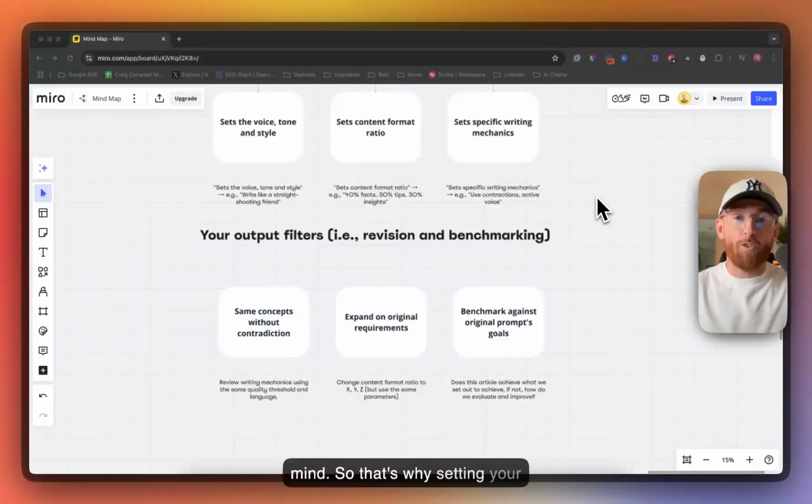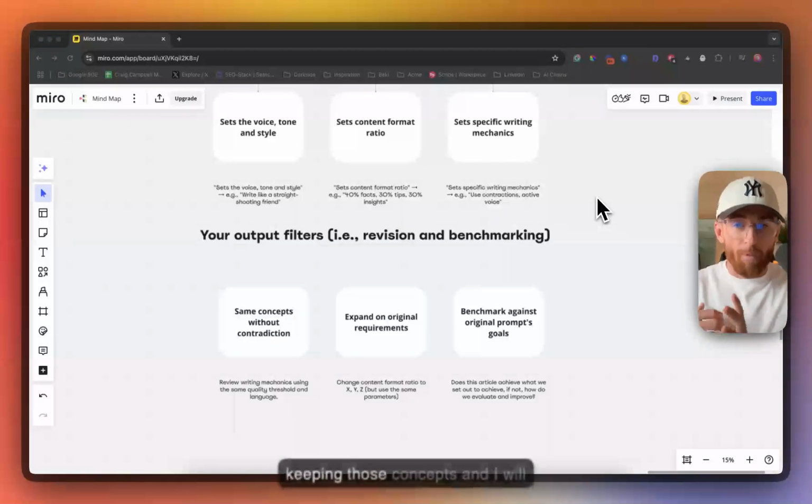So that's why setting your initial prompt up front makes so much sense to spend the time producing it. So when you do edit the content, it's a breeze. So I'm keeping those concepts and I will use the exact same language.